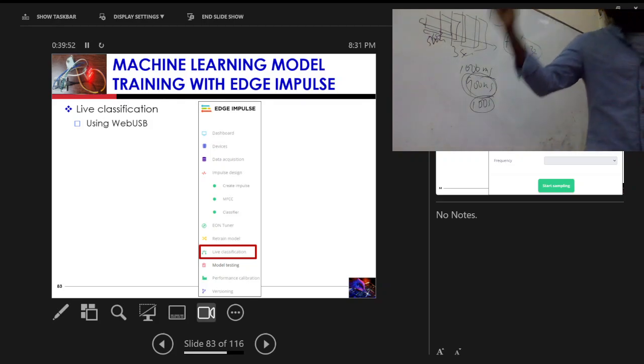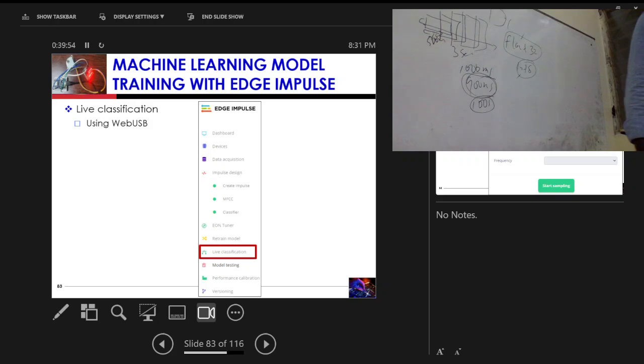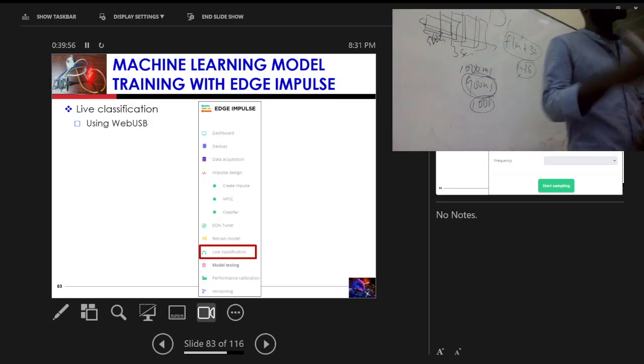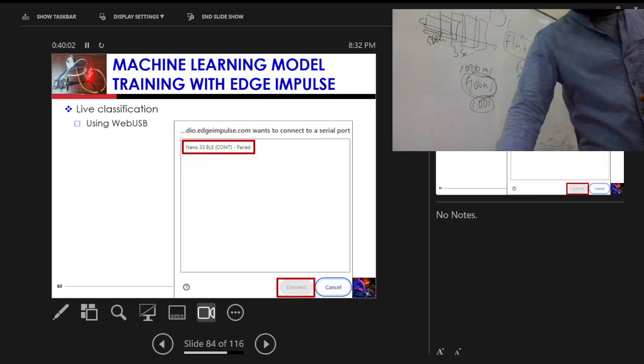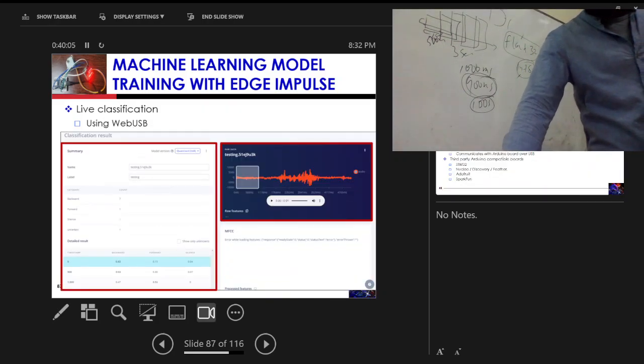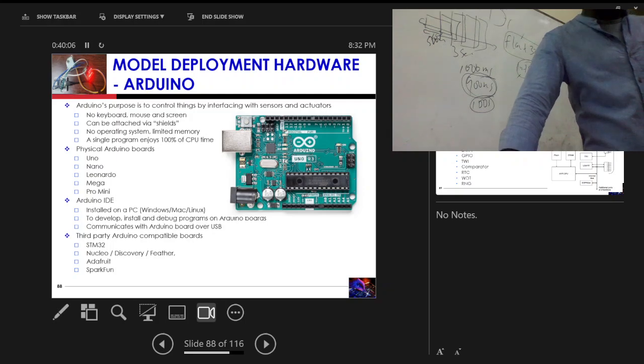Okay, so you do your live classification, you pick out, you say some forward, backward, and stuff like that, and then you will see whether it works or not, right? So now your next stage is the actual thing.